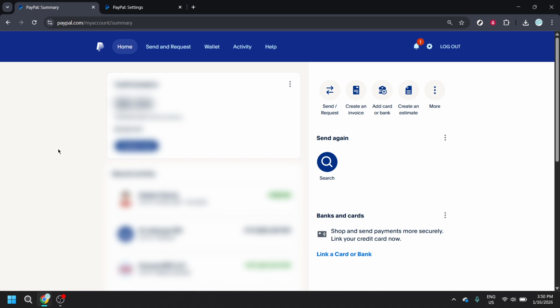First, open PayPal in a supported browser and sign in to your account. Passkeys work best on up-to-date versions of Chrome, Safari, Edge, and most modern mobile browsers. If you're on a shared computer, make sure you're using your own profile, since the passkey will be tied to your device or your platform's password manager.